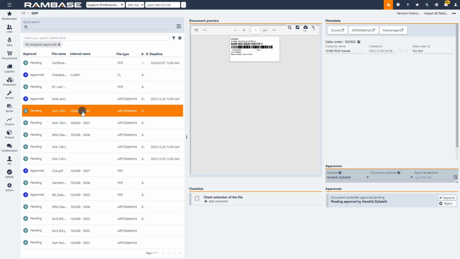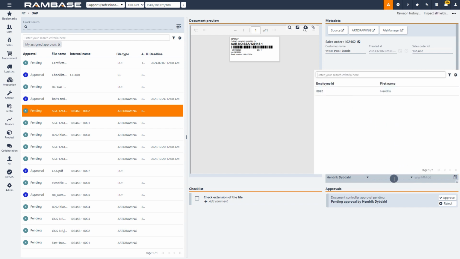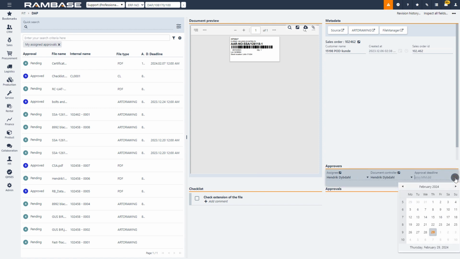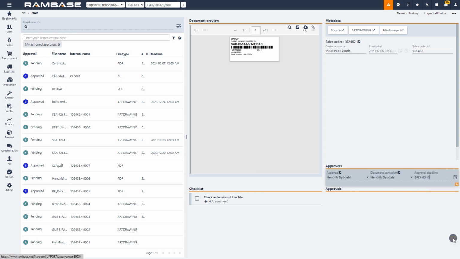If we take a look at this pending, we have a preview here of the file. We can see the checklist that we added on the file type, and we can also see some metadata from where the file was uploaded, in this case a sales order. Below here we see the approvers. We can add more approvers here if we would like to add different document controllers. And we can also set an approval deadline for when this should be done.